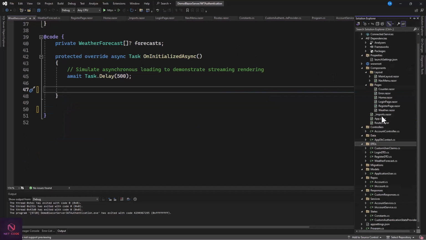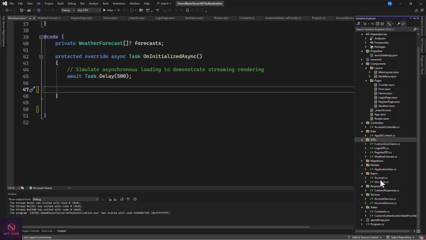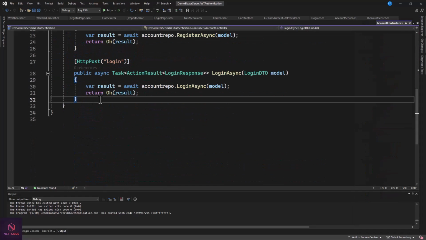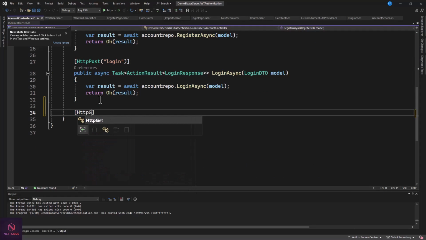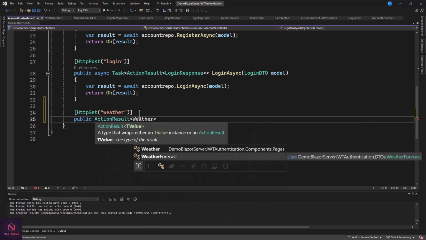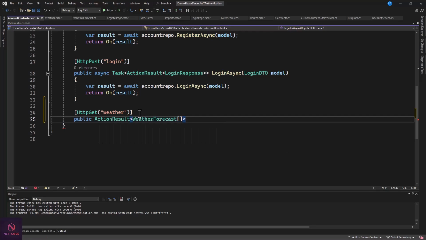Let's go to the controller, and where actually is the controller? Have you found yours? That is this one, right? So we're going to make a copy in here, and it's going to be HTTP get, and now let's give it a route. We say this is weather. Then we have this public. Let's make it an action result, or maybe an action result will be okay. Then here let's have this weather forecast. Let's make it an array. Then the name is get weather forecast.